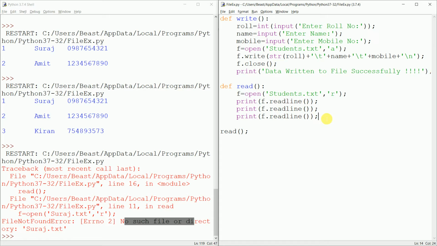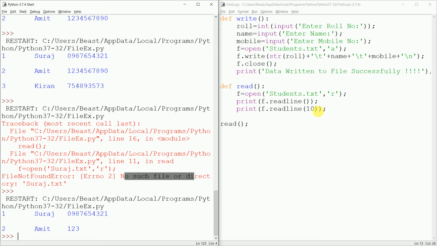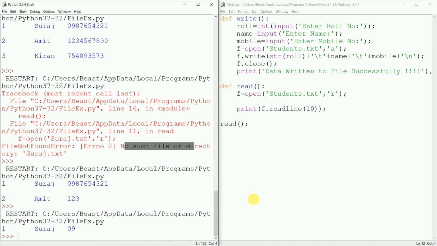What if I need to read some specific characters from the file, a number of characters I need to read? I will use the f.readline function. Suppose I need to read only the first 10 characters, so I can pass it this way. I will save this file and check the output. You can see the first 10 characters get printed like this. Then I will save it and you can check the first 10 characters from record one printed on the screen.